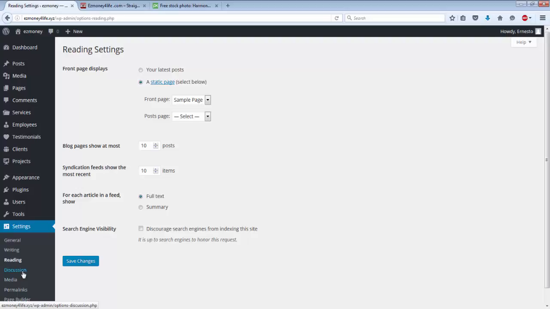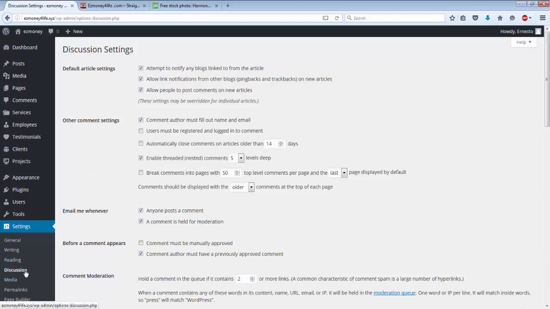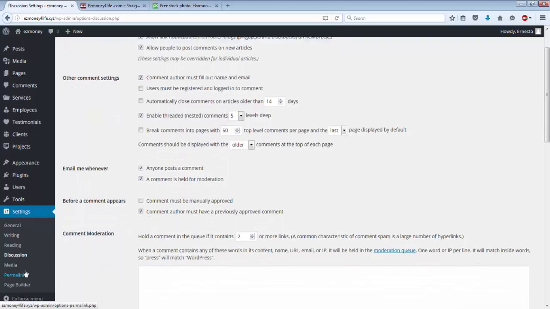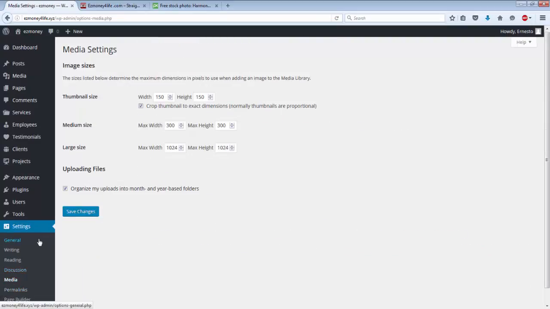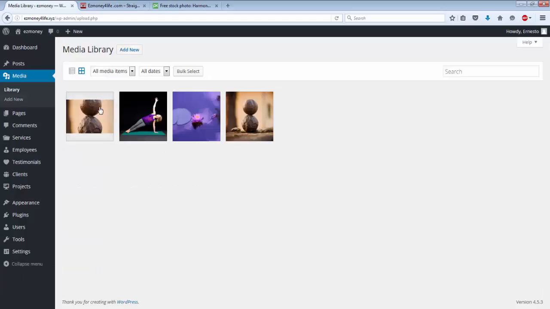Discussion is the same thing. This is as if you're running a blog site, so I don't have to worry about that. Media is thumbnail sizes and stuff like that. That's kind of like when you come over here to your media and you go to add it to your library. How big do you want these images to show up in here? You really don't need anything bigger than this, so you just kind of leave that alone.